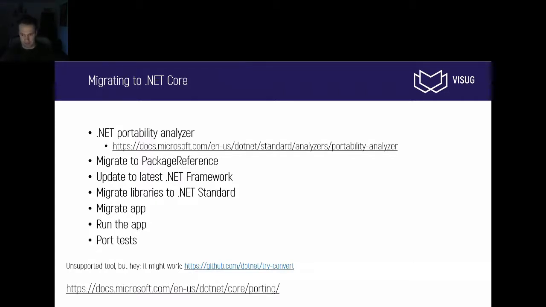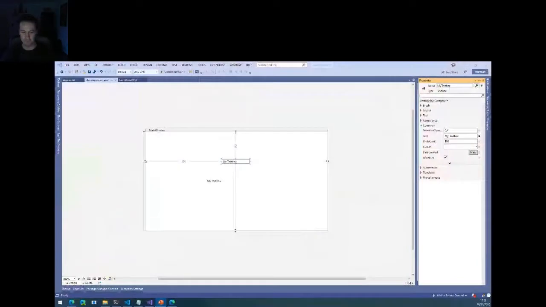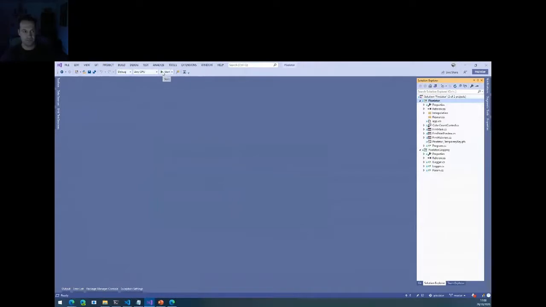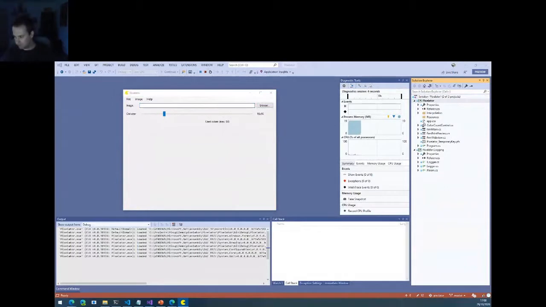And let's actually try this. So the application that we'll be porting over is the application that we used in our company 9 years ago to do the Great Post-it Battle of 2011. So our .NET team, which I was a part of back then, got challenged by the Java team for a Post-it war. The pictures are the result of that. And they couldn't figure out how we got these really nice images. And the secret there is that we actually had an application. It's called a Pixelator.